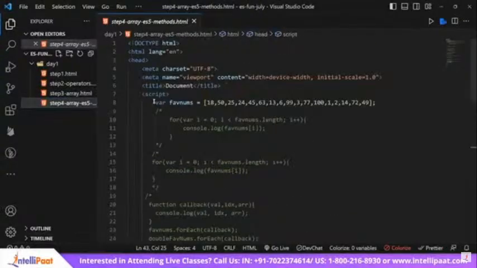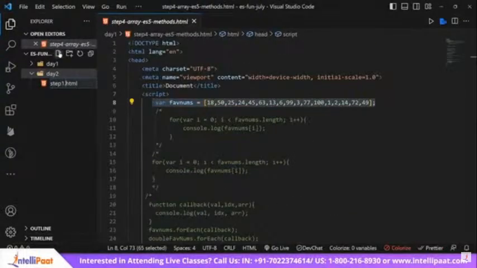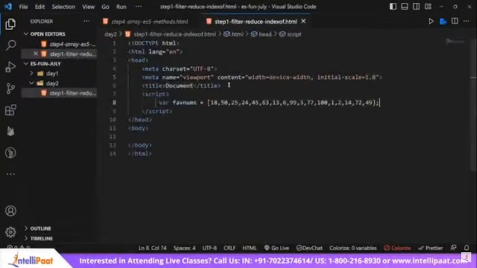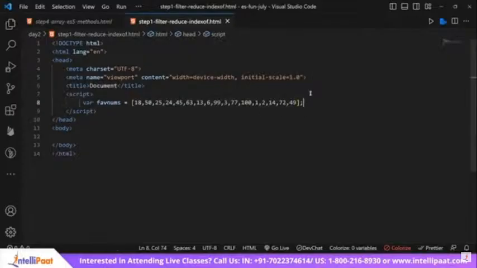Say, for example, this is the list, and we are talking about filter, reduce, and index of. These are 3 things that I would be addressing here. So there is my list, and I want to remove all the elements that are less than 50. That's a requirement. How do I recognize all the elements that are less than 50? Say 18 is out, 25, 24, 45, 13, 6, 3, 1, 2, 14, and 49. All these need to be eliminated.